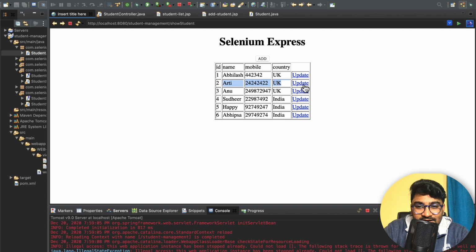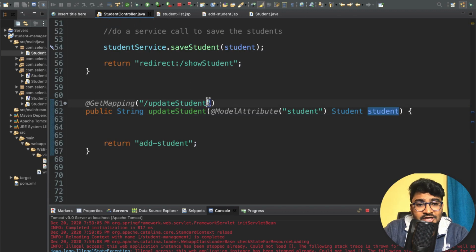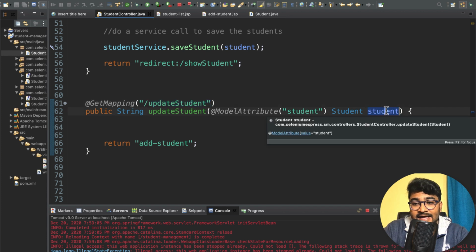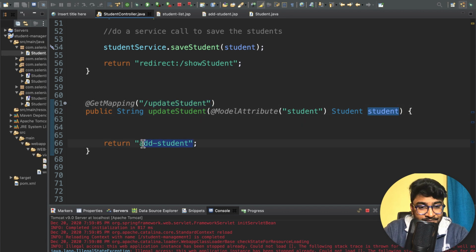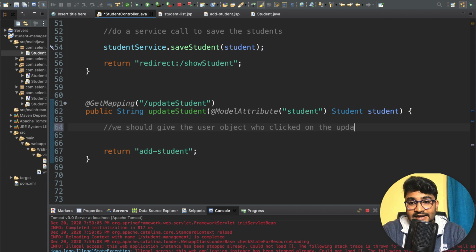So right now, whenever I click on update, obviously the update URL is getting hit, and obviously I'm coming here. Here, I'm basically giving back an empty student object to our student. But hold on, we should not give an empty student object. We should give the user object of the one who clicked on the update button, isn't it? So how will we know who clicked the update button?